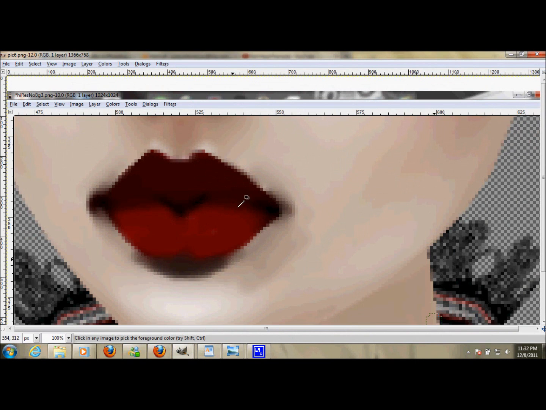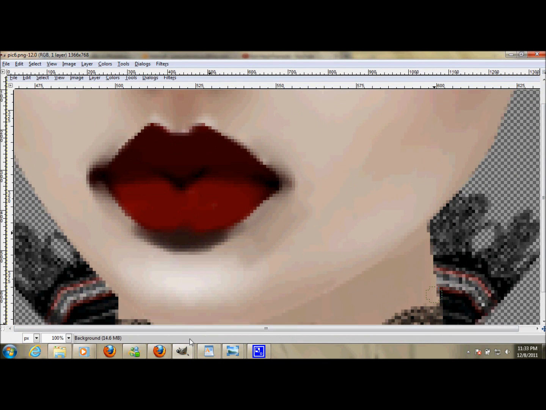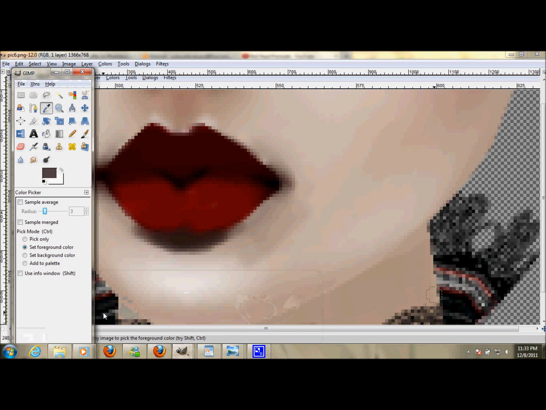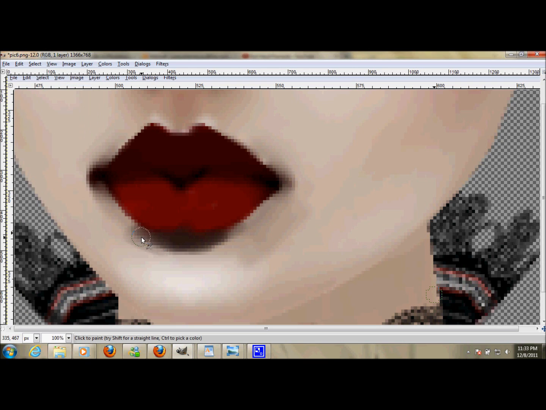Alright, so now we're working with the image together. All you will be seeing is lips. Sorry. I want you to take your airbrush tool and set it to the blending opacity that I had set. And I want you to blend this part right here in.